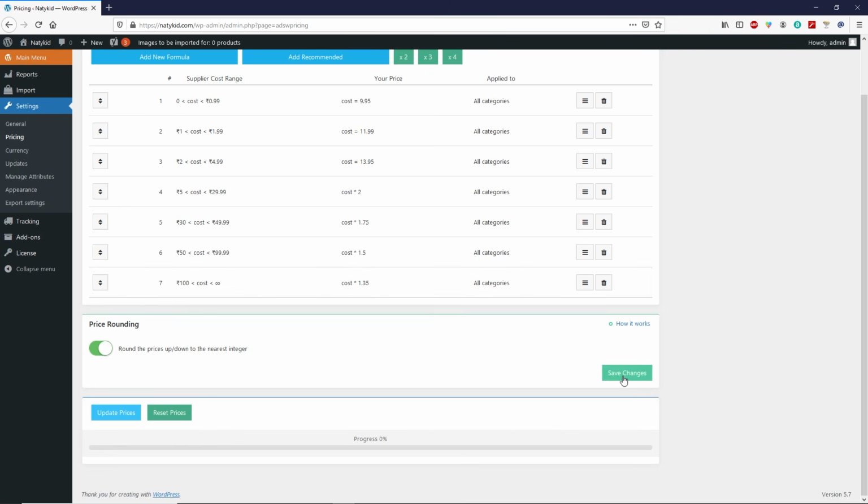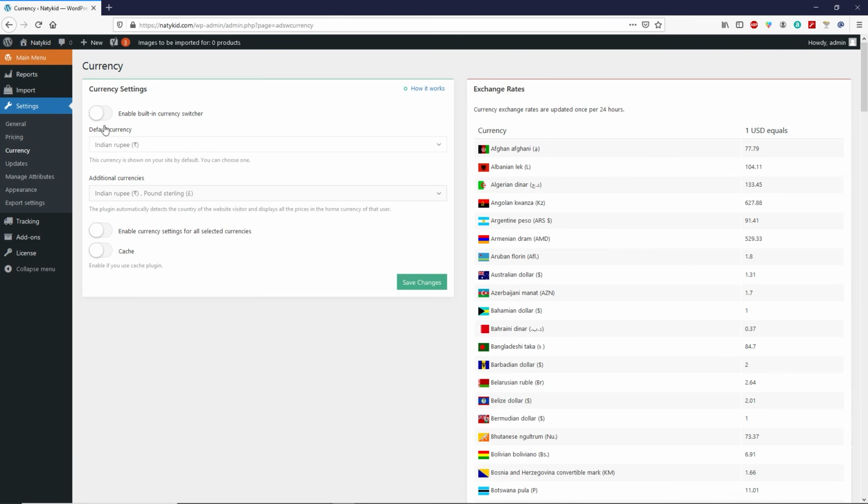Let's go ahead and click on Save Changes. Now let's go ahead and click on the Currency tab. As you can see, we have the inbuilt currency switcher that comes with this theme. Let's go ahead and enable that. On my website, the default currency is Indian rupee.